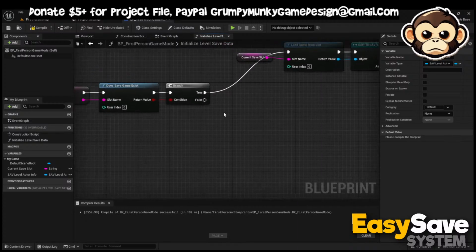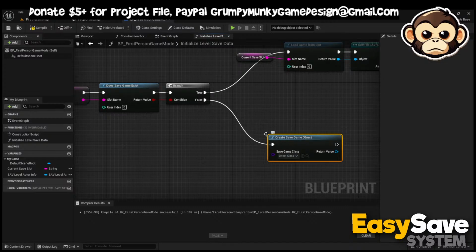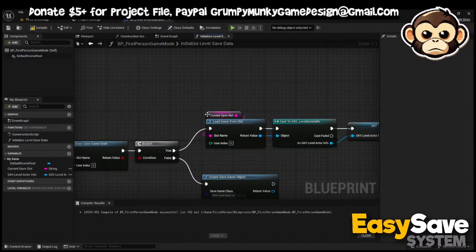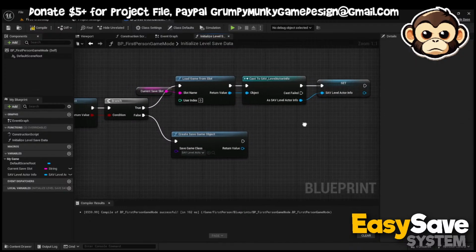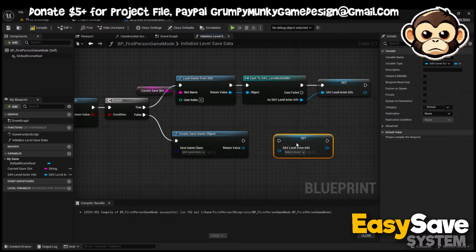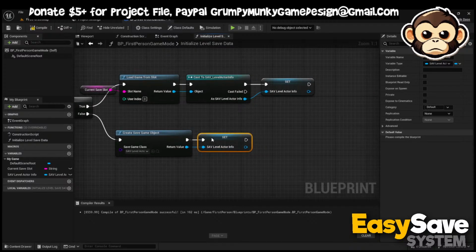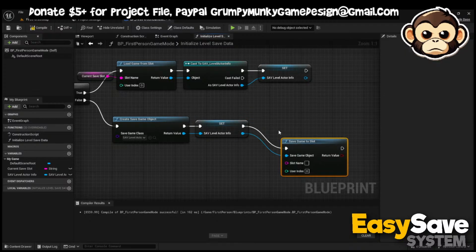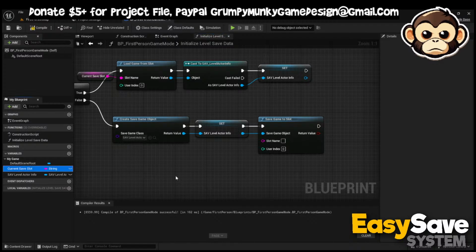If the save does not exist, we're going to create a save game object, and that's going to be of our type save actor level info. Then we don't need the cast on this one. So we can just get that and set it. And then, because it's the first time creating it, we're just going to do save game to slot. And obviously our slot name is our current save slot name.